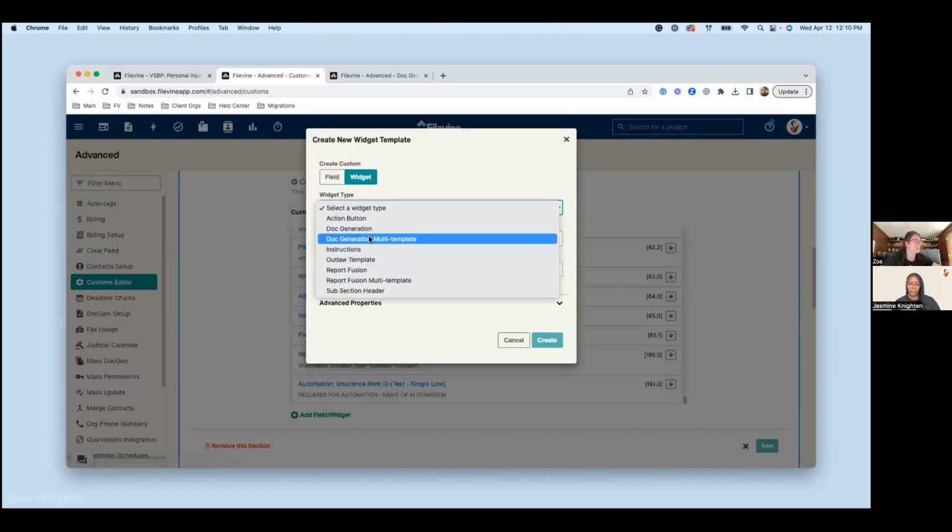So you have a couple different options here of widgets, and you'll see doc generation and doc generation multi-template. I always recommend using the multi-template. I think that is just best practice in general because this single option here, the doc generation, only allows you to upload a single doc. And once you generate a doc with it, you can't delete it. It can't actually be deleted at all. You can replace the document that is being used there, but I don't think that's super helpful.